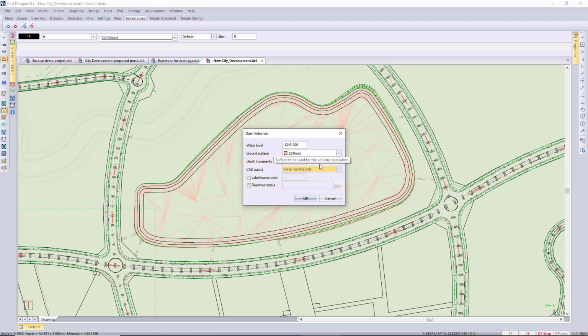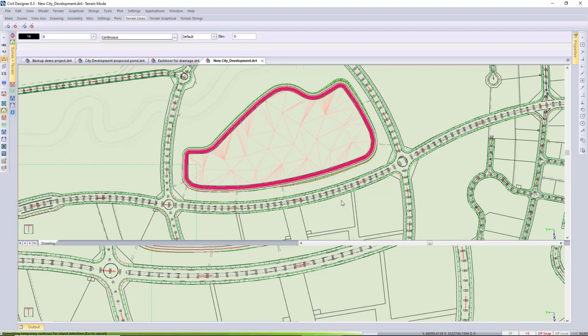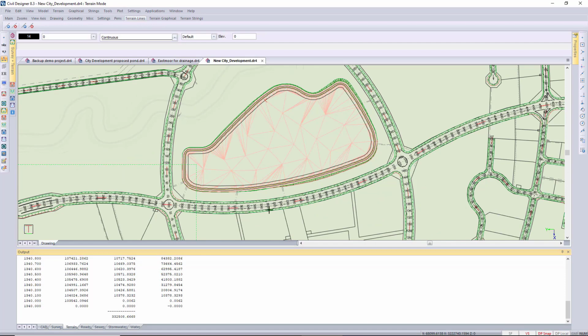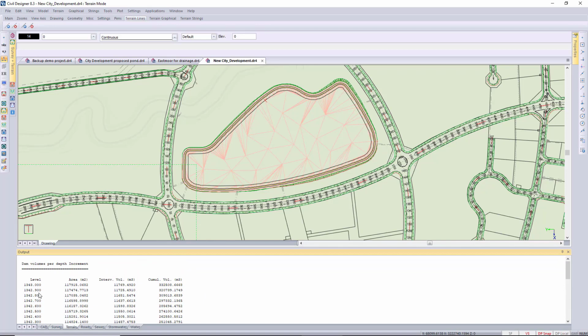Okay, so I'm running the dam volumes on the pond surface. The prompt would be to just click inside the dam, so generally in front of your dam wall, or just behind the dam wall. In this case, inside our pond wall. And you can see those depth increments being generated, and then you'll get your volume output in cubic meters. You've got per depth band, and then your cumulative volumes on the right hand side. So total volume of water to that water level that you specified in cubic meters.